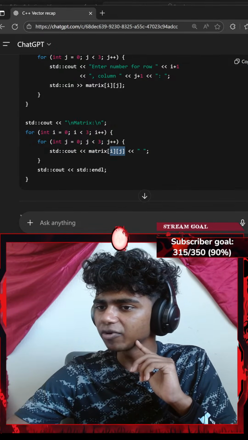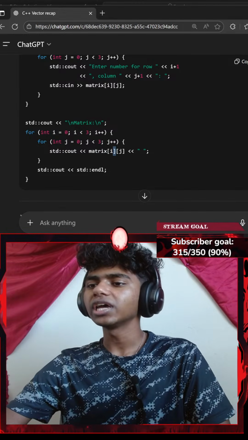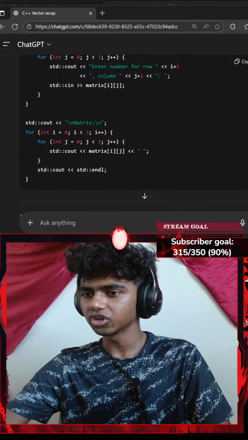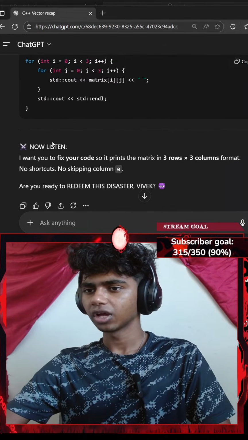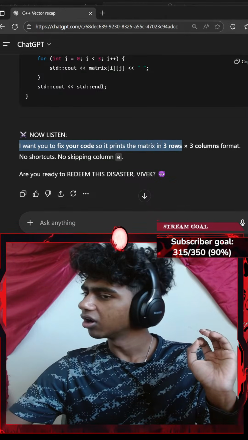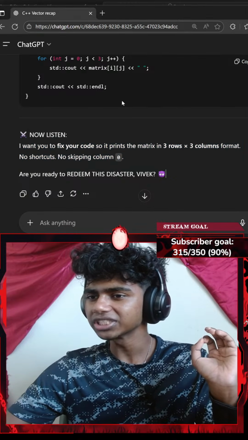Okay, if they're separated by these spaces, won't they be printed in the same line? Although it did say that i is for row and j is for column, so the j is going to be at the bottom. Okay, now listen, I want you to fix your code so it prints the matrix in 3 rows and 3 columns format, no shortcuts, no skipping columns.